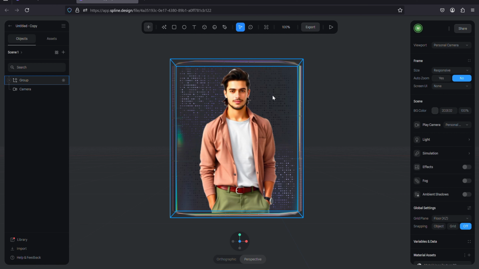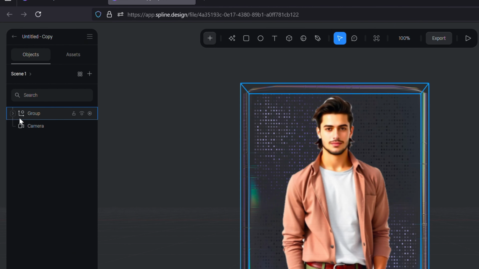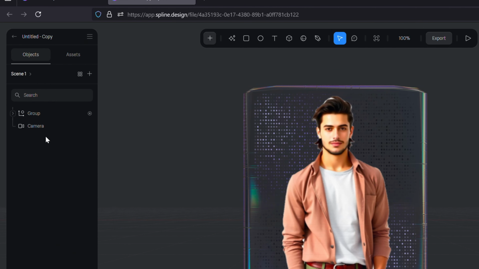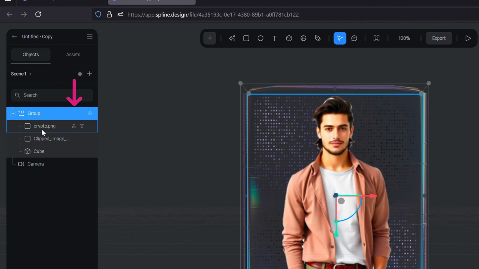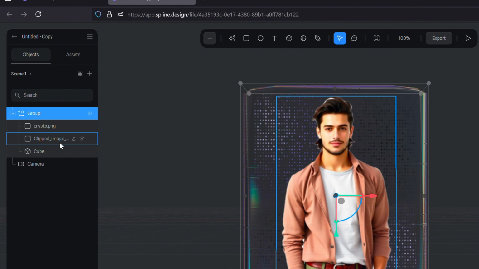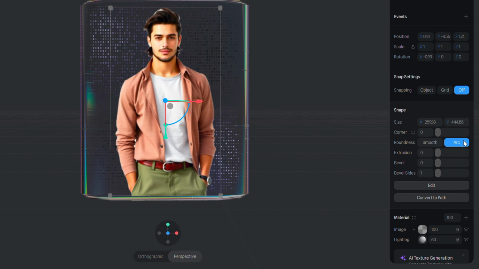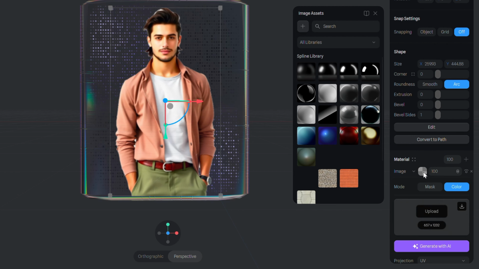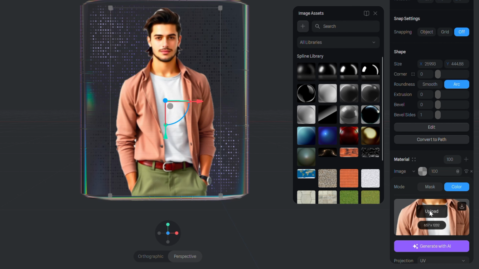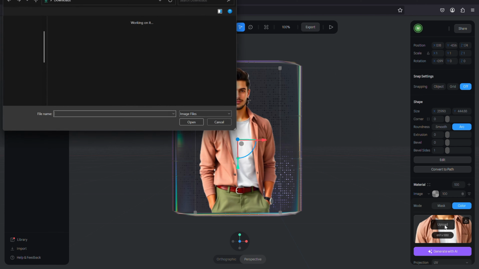Now let's say you want to personalize this model with your own image. Look on the left side, this is the object hierarchy or dashboard. Find the group container, and before editing, make sure it's unlocked. Once it's open, look for the second image item inside. Select it, then move your eyes over to the right-hand panel. Under the Material section, you'll see the image settings. Click on that, then use the Upload option right below to upload your own picture from your computer.